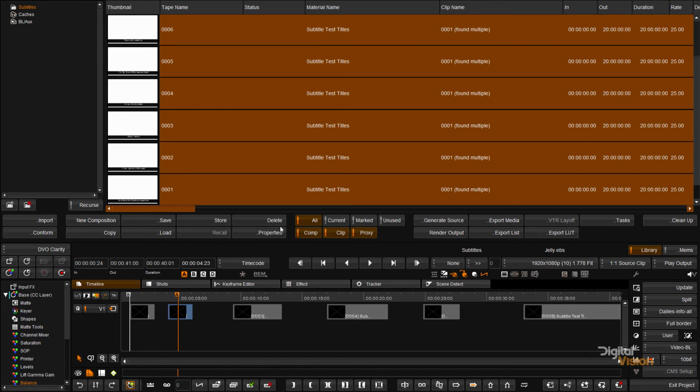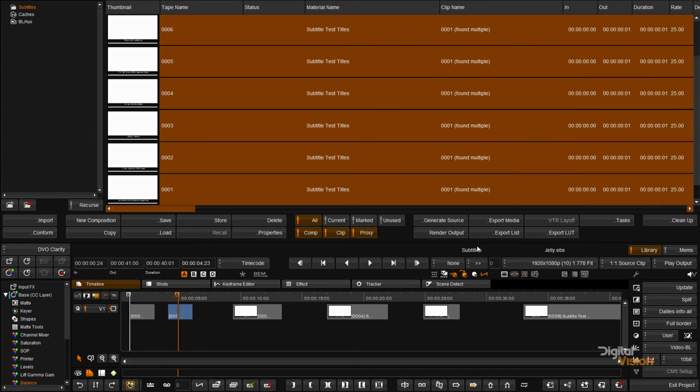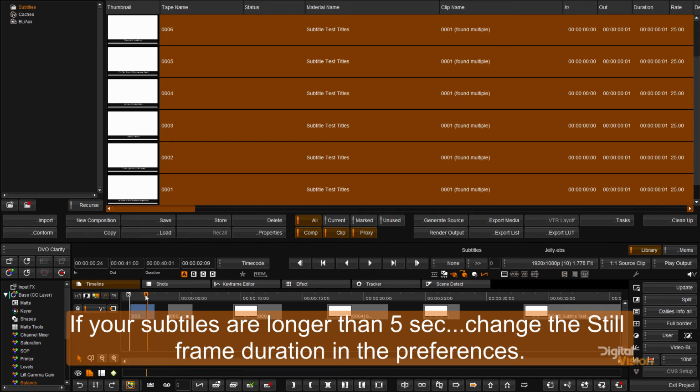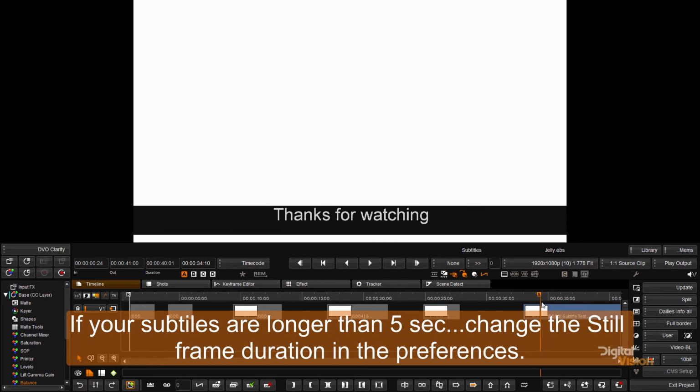All I need to do is change that back to a time code that I know does contain a subtitle, which is one single frame. I'm going to apply that. And because single frame clips will come up for a duration of 5 seconds, when I go back to my library, my subtitles are where they should be.